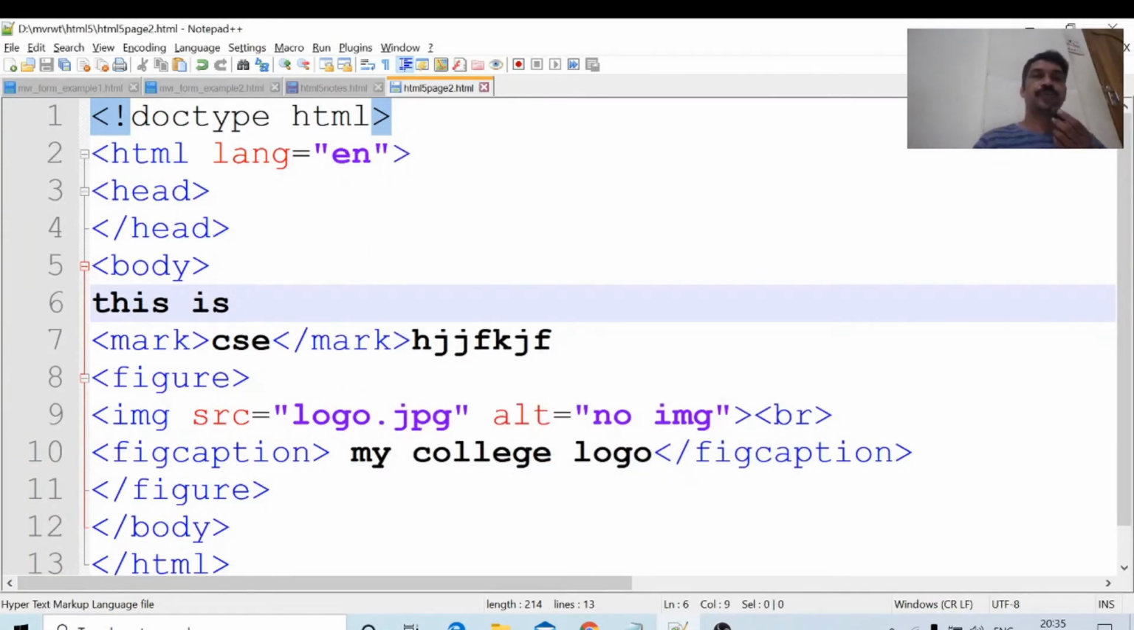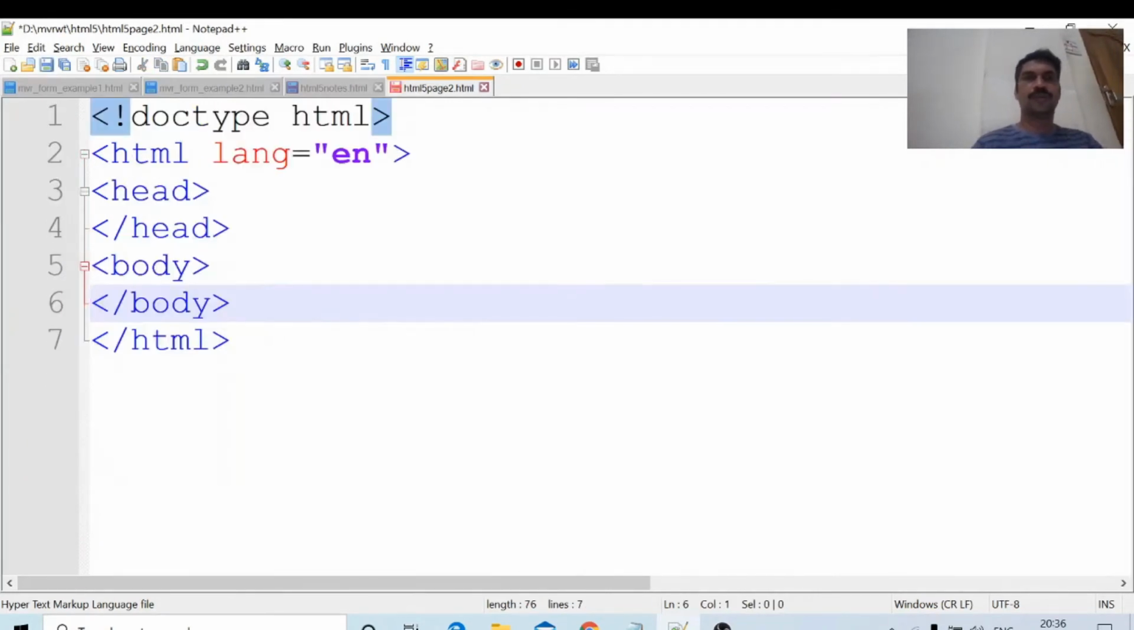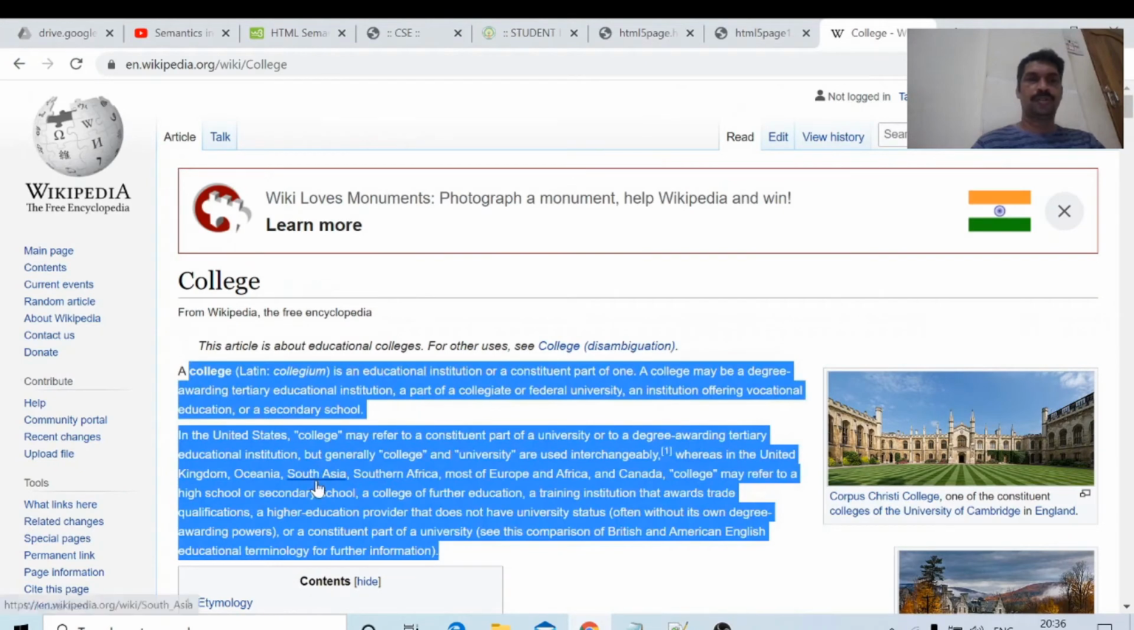Next, in the body section, I am deleting all of this, keeping only the body. The important thing here is the document type, the first line. Control V. It is not copied. Just one second. I will Control C, copy, and paste.